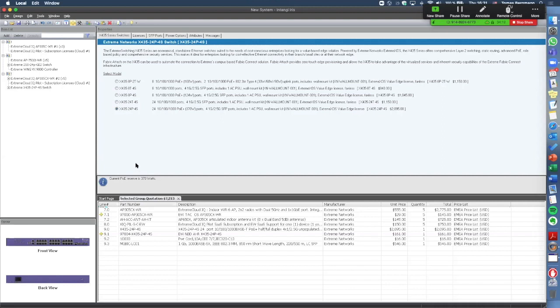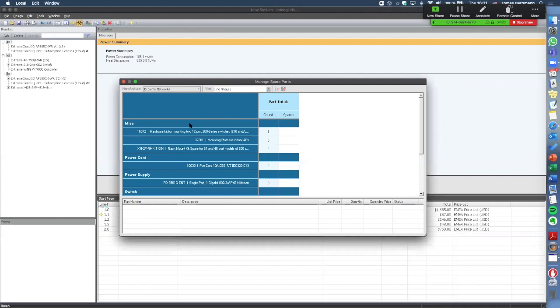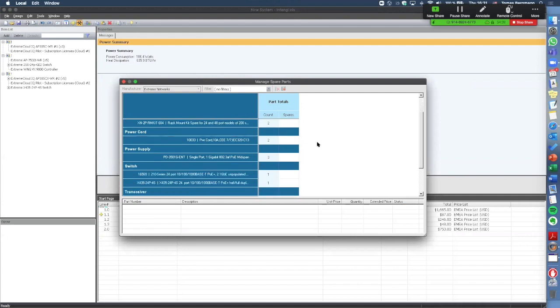But usually for such a project, there are some spares required as well. So let me show how you can easily add some spares. There is an additional field, manage spares. Based on this, again, you will get a list of all devices, and you can easily select what kind of spares you will need.